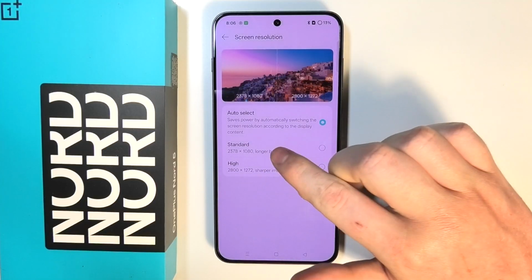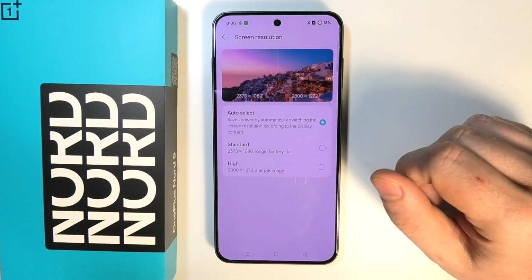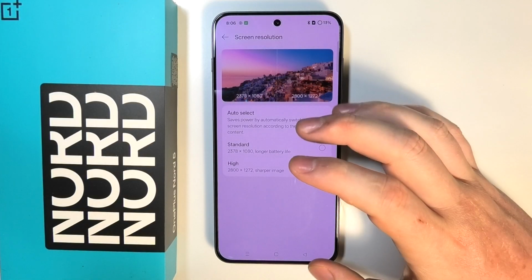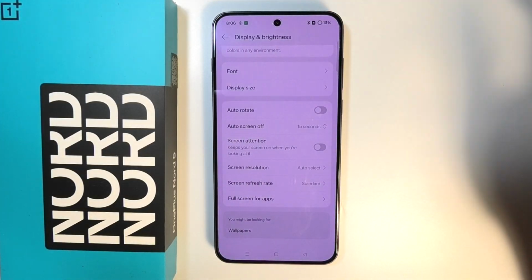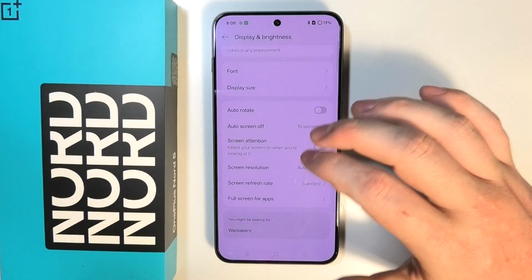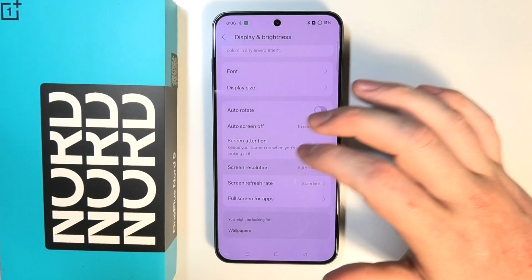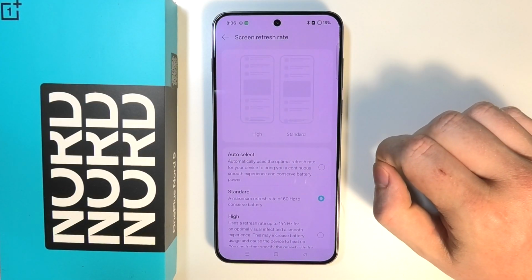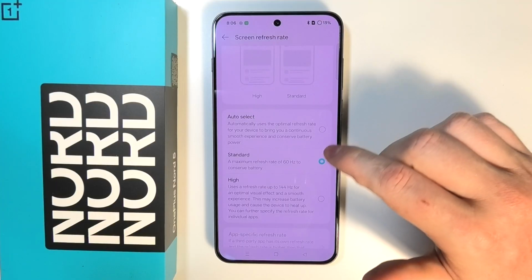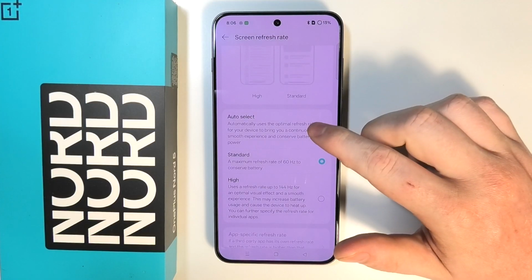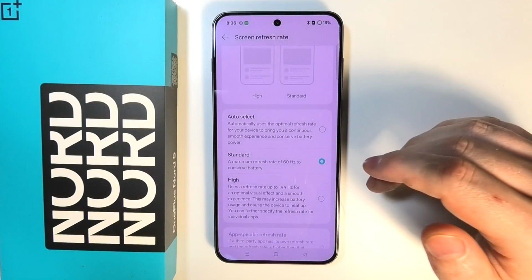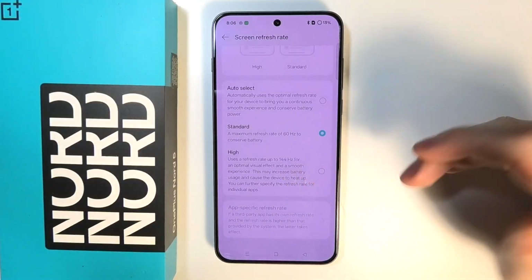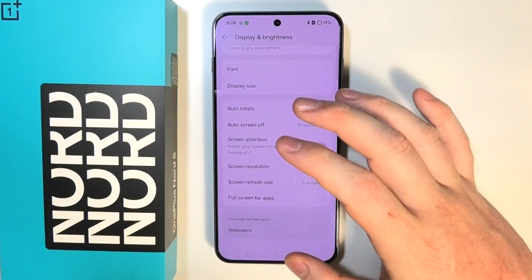It also says that it will save some power by automatically determining which screen resolution should be displayed right now. So you can go with that if you like. If you want to really save battery, I just recommend going for the standard one. Then we have a screen refresh rate. Also here, I recommend going for standard. You can go for auto select if you want, but don't go for high if you want that battery life. Otherwise, it just consumes a lot of battery when you're in that mode.